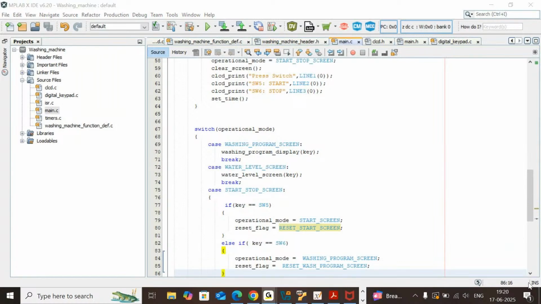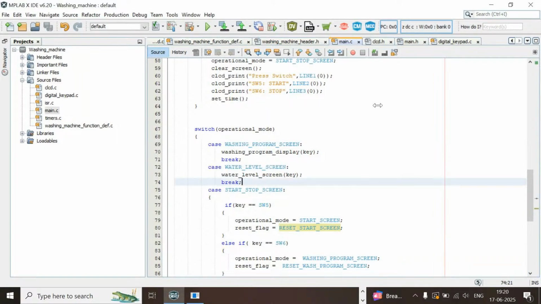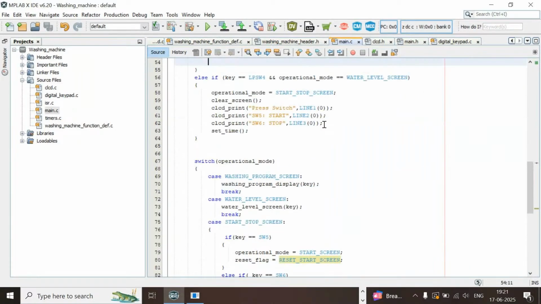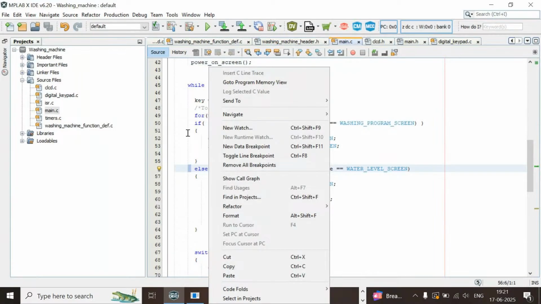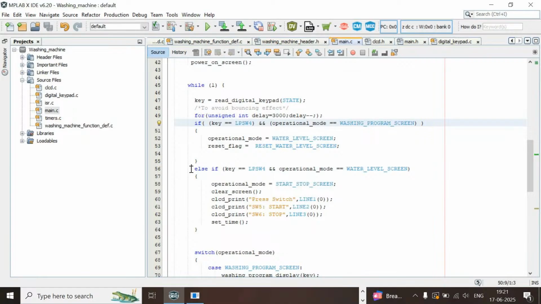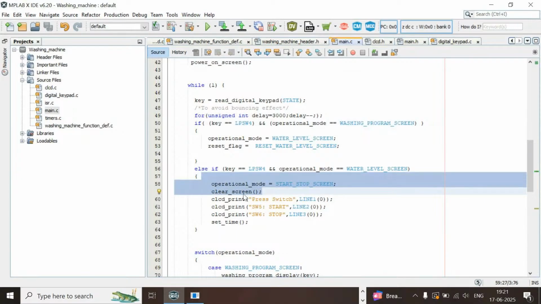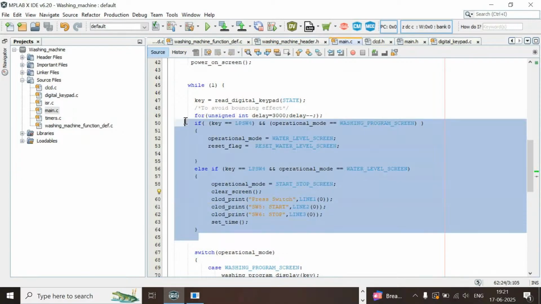Any other issues, guys? Please post your problems if there are any. After the washing program screen, it's not going to the water level screen even after I press long. I have to check the code. Okay. Vinay, you check this now. Check whether you have added if else if or not. You check if key press equal to long press of switch 4 and operation mode is water level, then operation mode is stop screen, clear the screen, just put in the message and check. You just check this part alone.